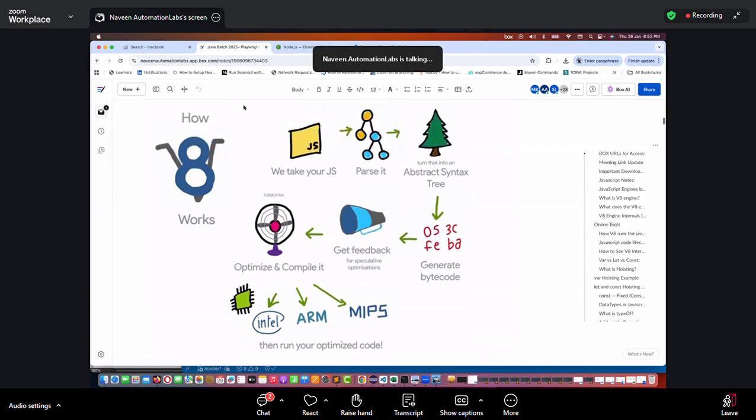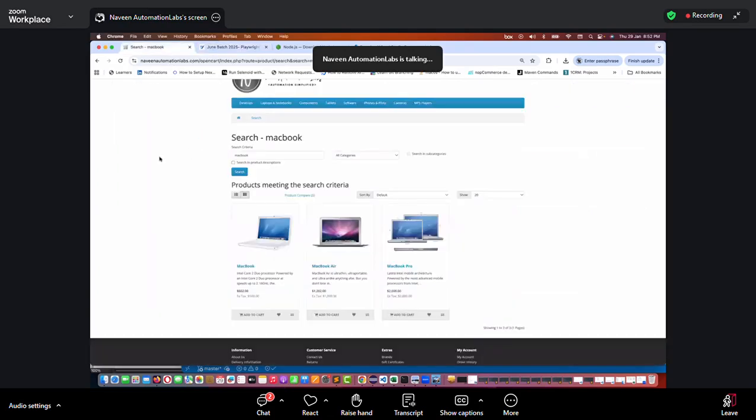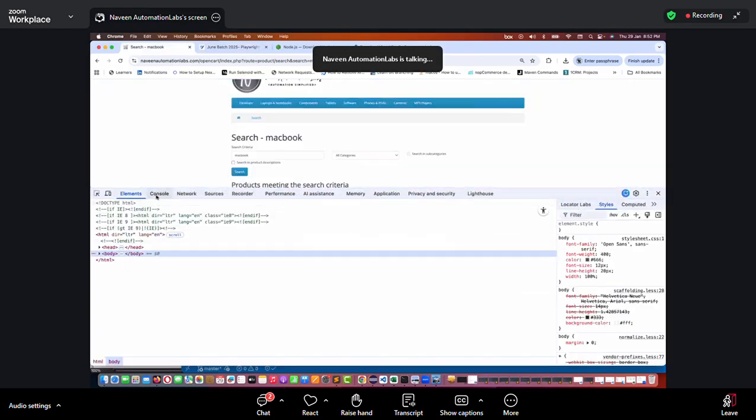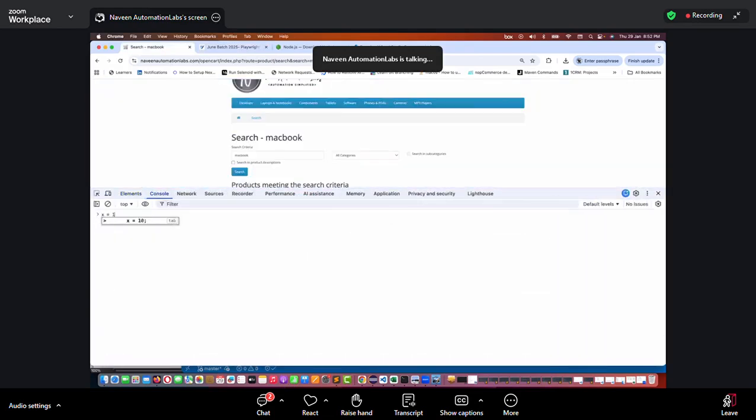So again, if you go to the browser and I try to inspect, and let's say I go to the console and write x is equal to 10 over here, which V8 engine is used, Node.js or the browser's V8 engine? This is the browser engine. The browser also has its own V8 engine. This browser is not using Node.js, right? Try to understand that the browser has its own V8 engine.